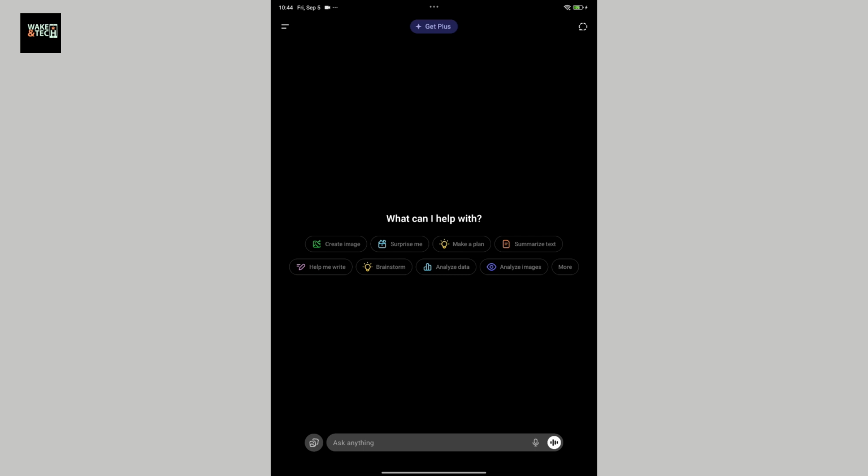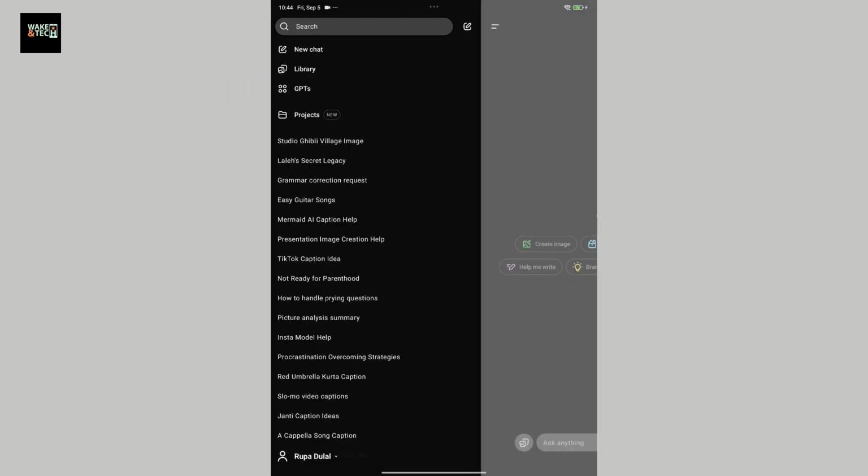First of all, launch the ChatGPT application on your device. Once you're inside the home page, logged into the account, click on the two horizontal menu button at the top left. In the expanded menu, go to the bottom and click on your username or your name.